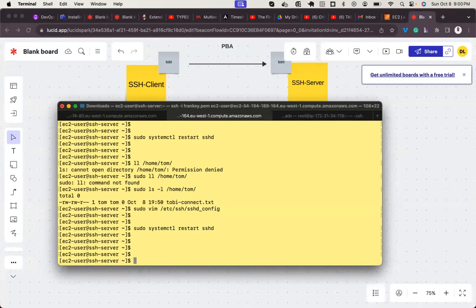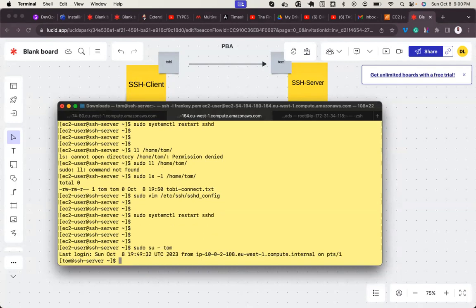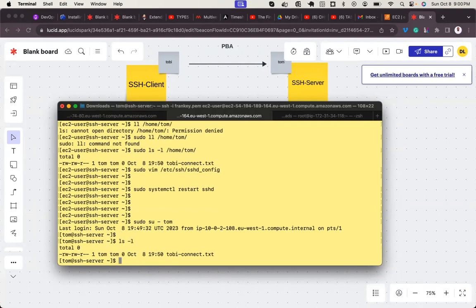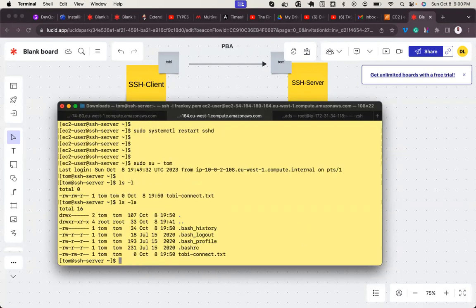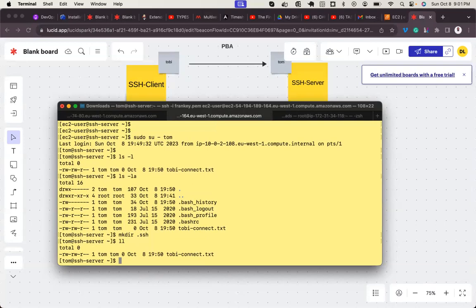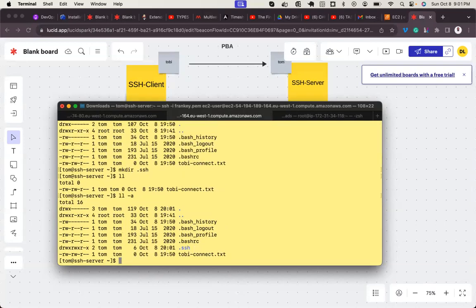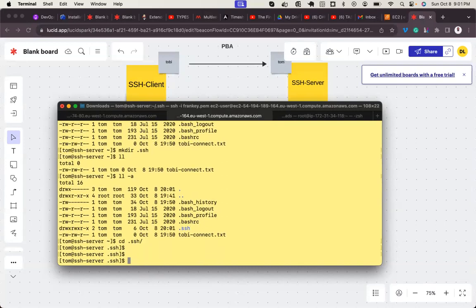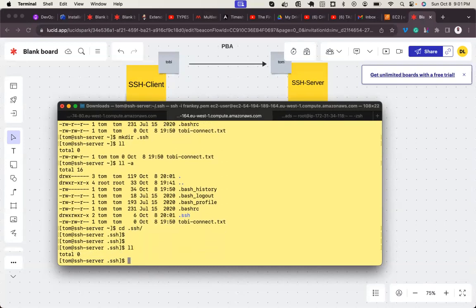On the server side, which is Tom's machine, I will switch user to Tom. I have switched to Tom. Check if Tom has that file, .ssh. Tom does not have the .ssh directory. So this is what Tom would do. Tom is going to make a directory, mkdir, called .ssh. It is created. Now, Tom is going to go into that .ssh and create a file called authorized_keys.